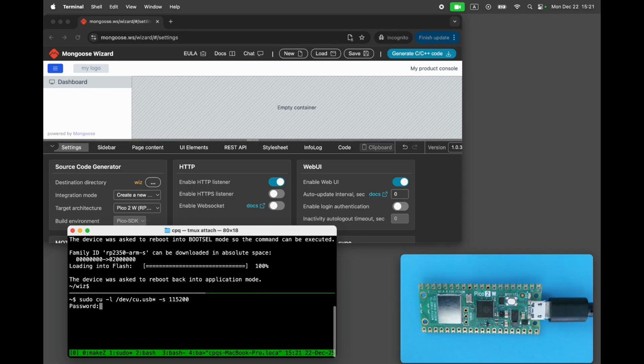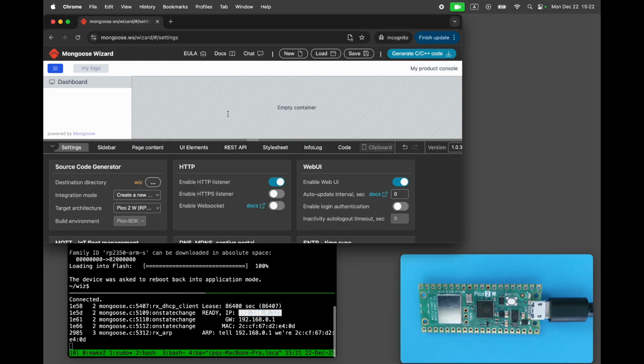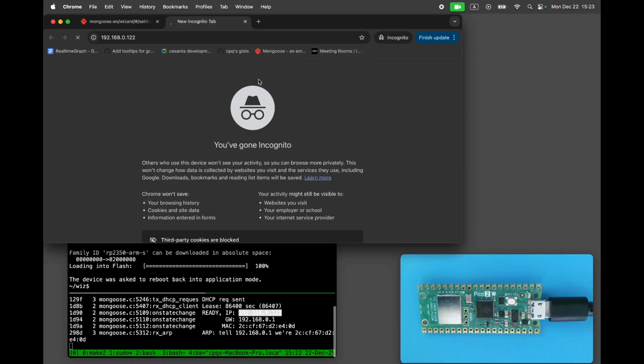Start the serial console. Open the device's IP in your browser. The blank dashboard is now served by our device.